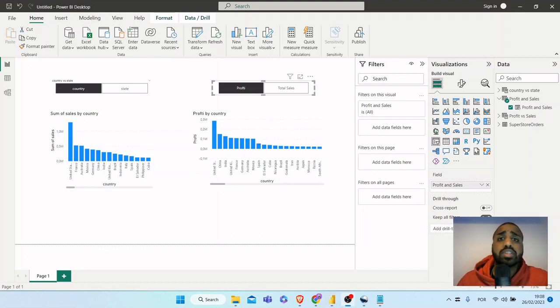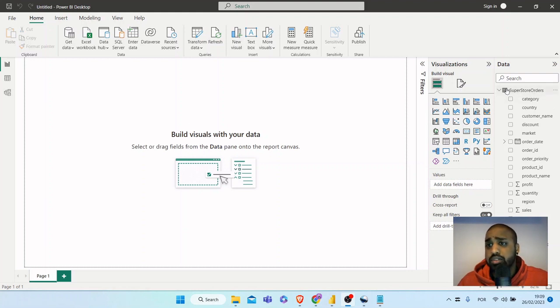This works very similar to how a lot of people already do it, using bookmarks to hide a different chart below a different chart, and then with a button travel through one bookmark to the other. But this is a much quicker and more efficient way, so let's get to it and show you how to get this done. We're going to be using the Superstore orders dataset from Kaggle just as an example.